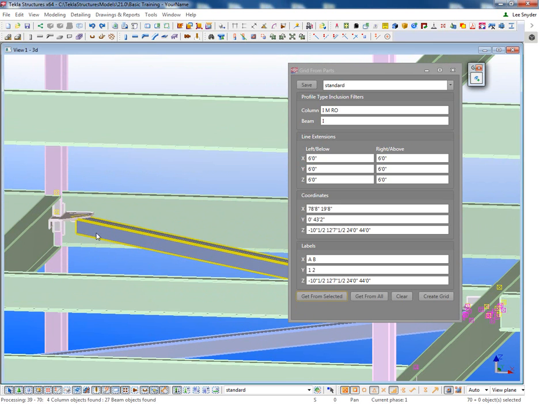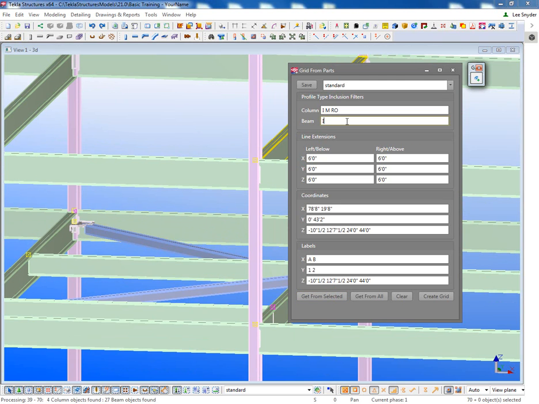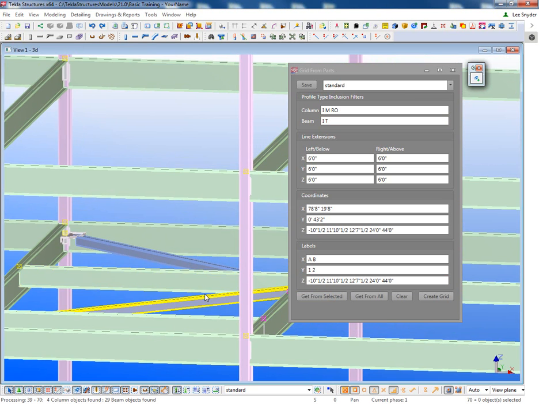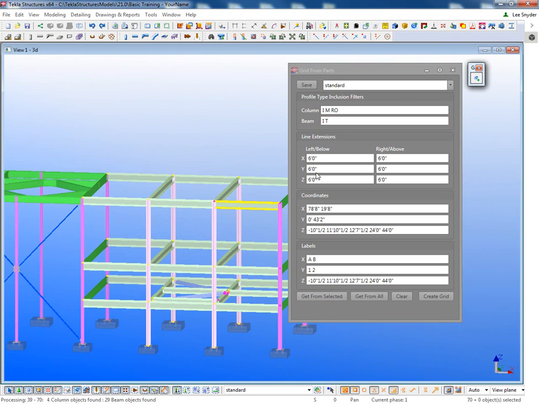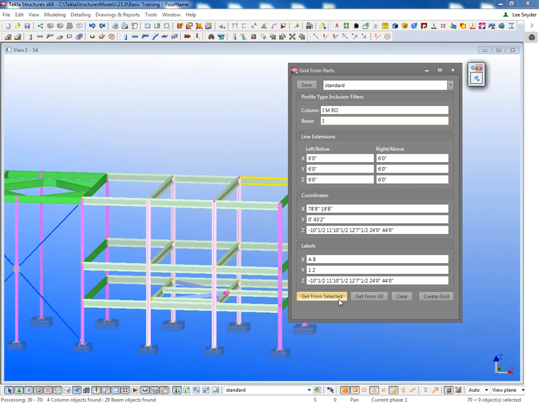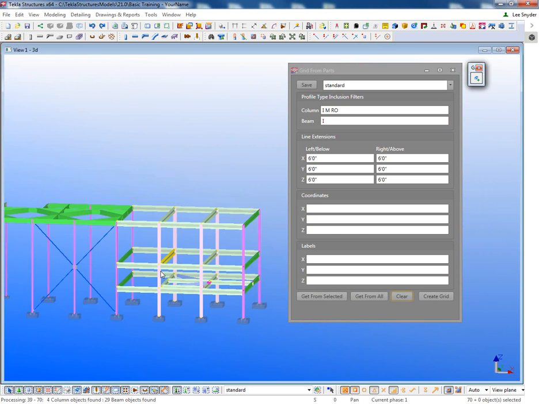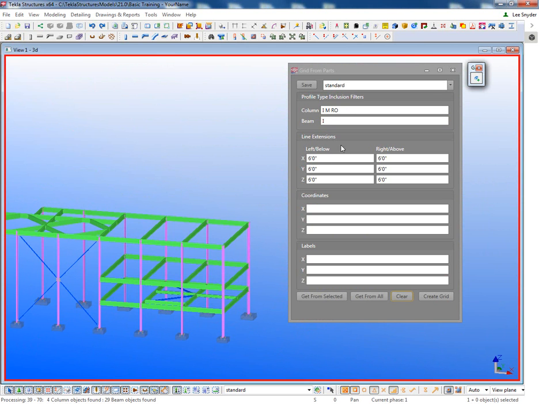So if, for example, I wanted it to also use the T's, then I could just come in and input that here, click on get from selected, and then now I'm going to have this 11-foot 10.5, which is used as another elevation. So this is a little quick introduction as to how those filters work. So I'm just going to remove that for now. Just click on clear.